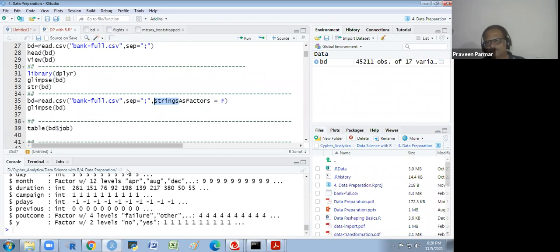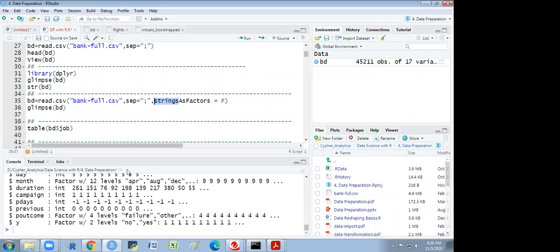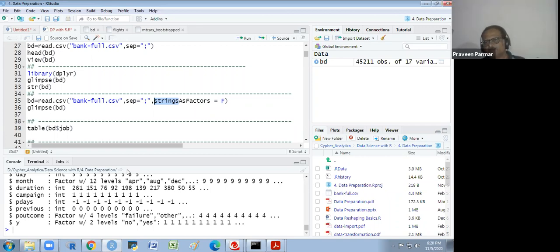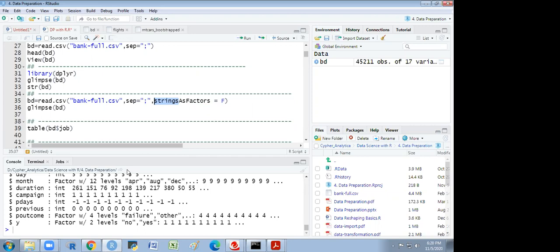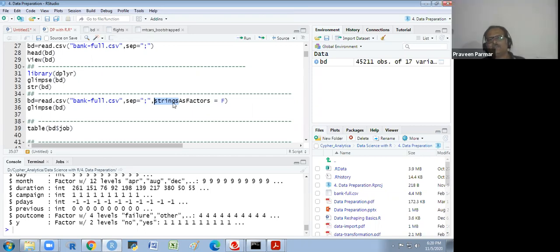Understand? In the character, there are also strings. In the factor, there are also strings. In the factor, you get the label later on. Okay, so character and factor, what's the difference? The difference is that if you have labels, say 5 labels, in the factor you will get the labels. Here I will show you.